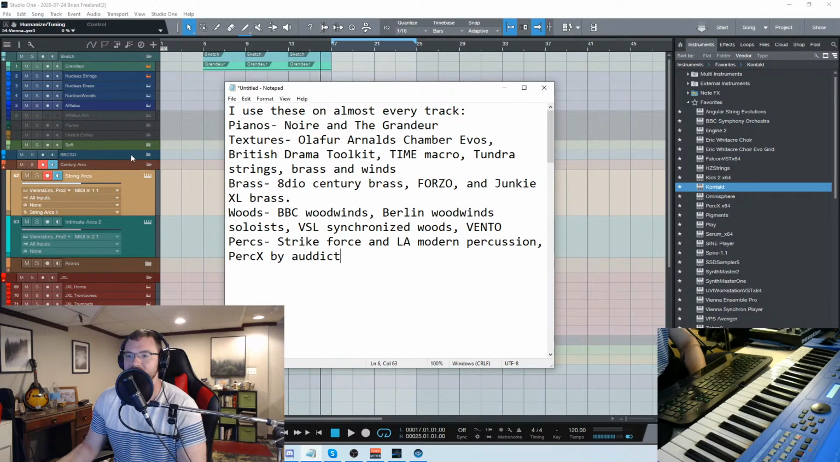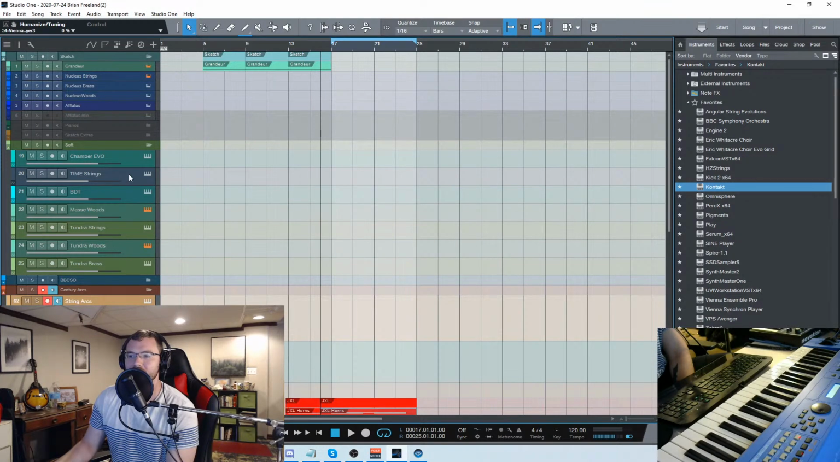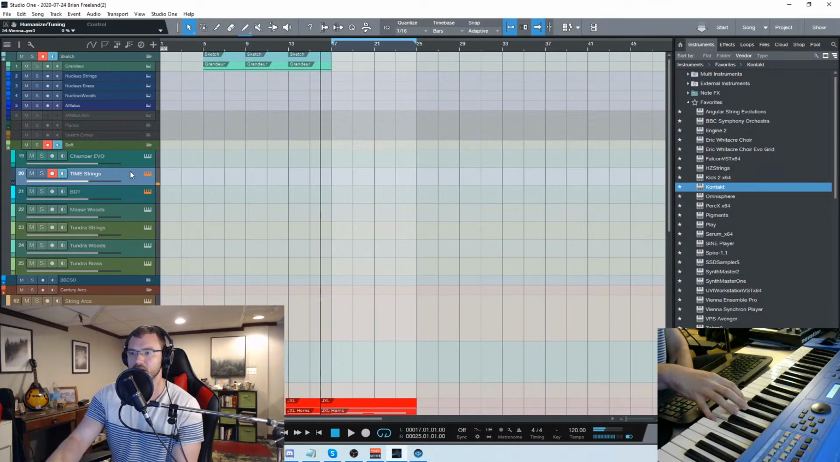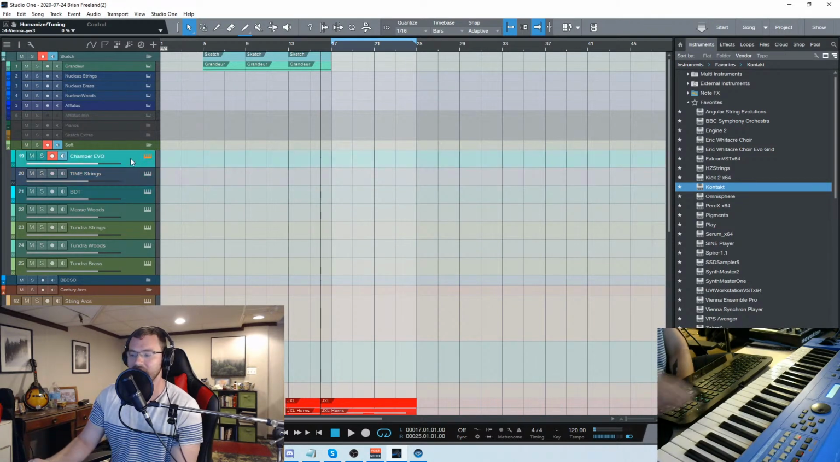Textures, I love textures, so like Spitfire, Oliver Arnold's Chamber Evolutions, which is the string textures and swells, and British Drama Toolkit, again Spitfire Audio. Time Macro, which is Orchestral Tools, and then another Spitfire, Tundra: strings, brass, and winds. These are all right here in my template.